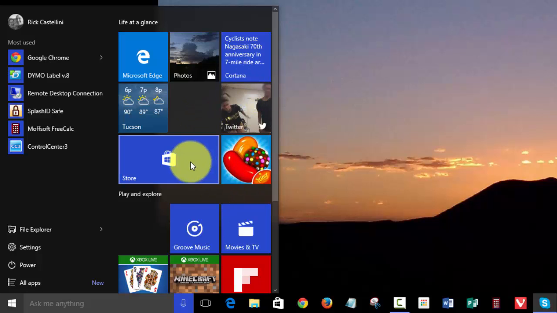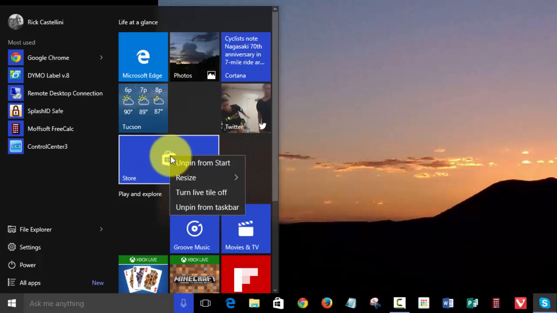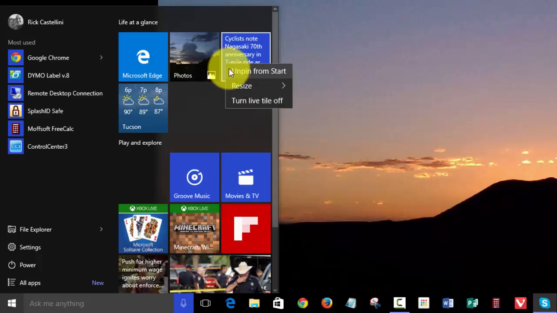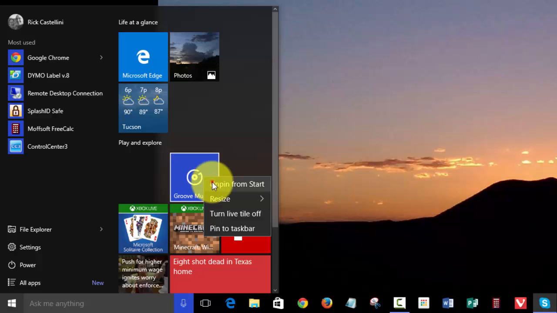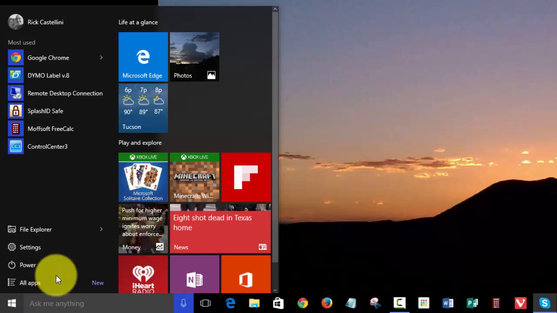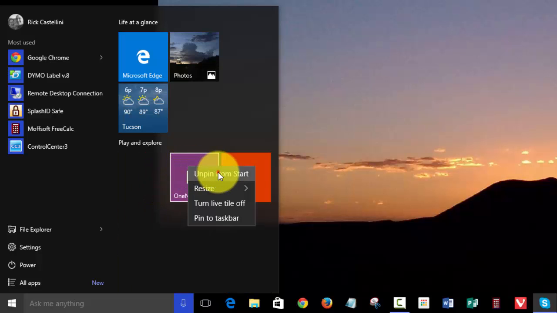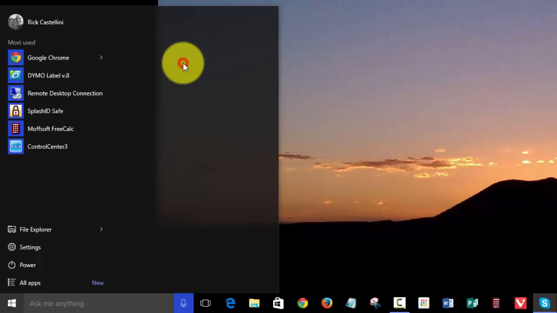So as an example, some of these tiles I do not need, so I'm going to remove them. I'm going to right click and unpin them from the Start menu. Same thing with the Store. By unpinning them from the Start menu, as I'm doing here, that does not get rid of the program itself. The program itself is still available under the All Apps area down here in the lower left corner. So you can unpin as many as you would like. In fact, you can unpin all of your items from the sidebar there.